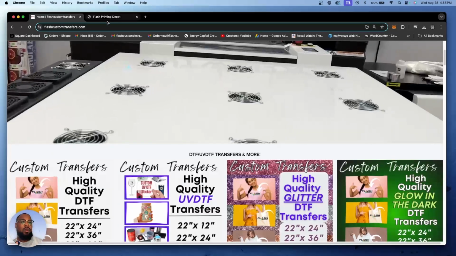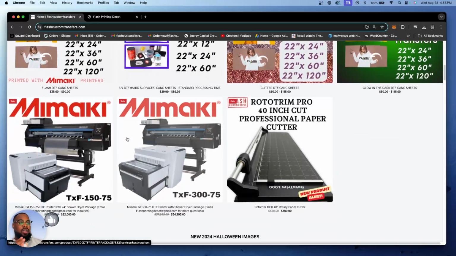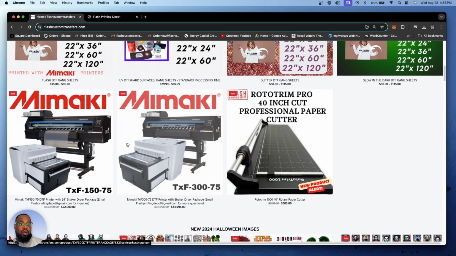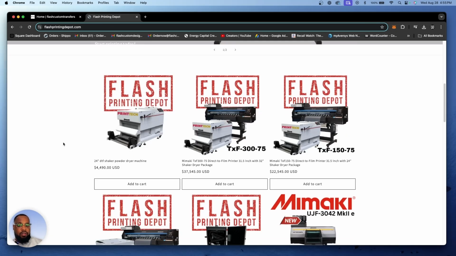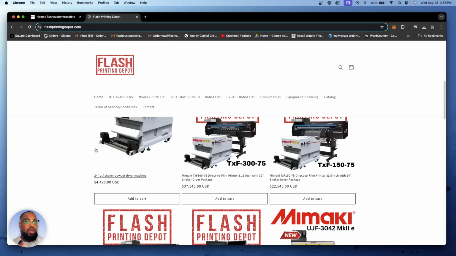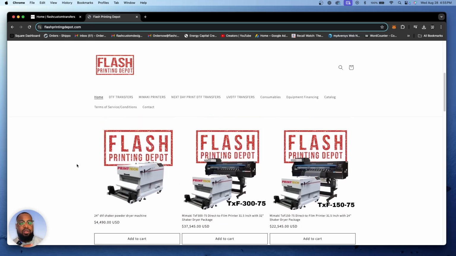And again, remember, if you don't have a DTF printer, or say you don't want to buy transfers from us and you want to do it on your own, we have some great sales going on. As you can see, the TXF 150 with a 24-inch shaker is 22 grand. We got the TXF 300, that's $34,995. We got the shaker by itself, if you already have a DTF printer, for about 4,500 bucks. And again, these are not those shakers that a lot of people are having issues with. We now work directly with a manufacturer, Print Tech, to get all of these great shakers, great quality in-house.